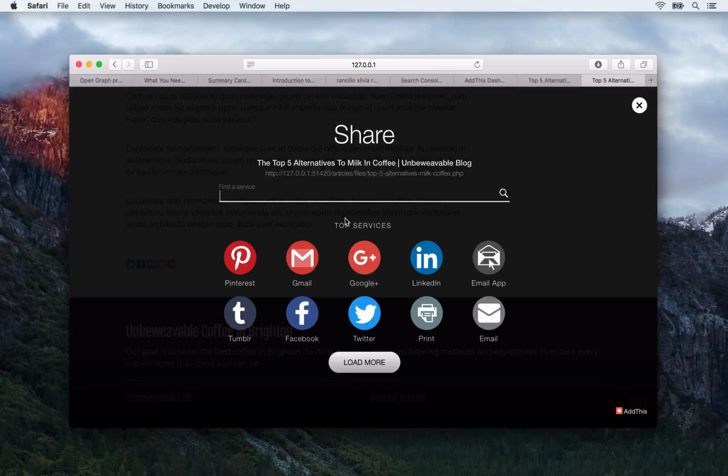As I mentioned, I would really encourage you to add the open graph, Twitter cards and structured data to all of the pages on your website, and using AddThis is a very nice and quick way to add social sharing buttons to any page on your site.